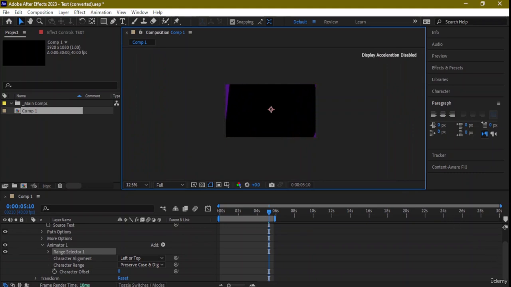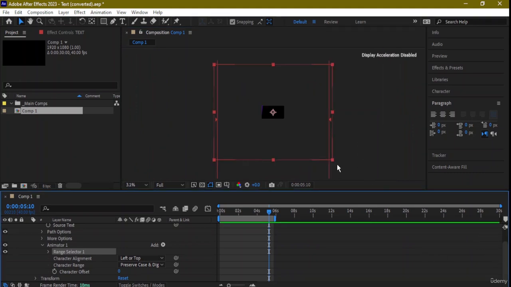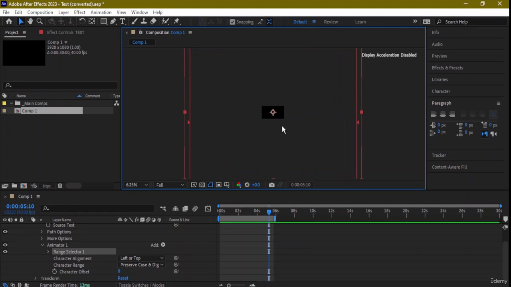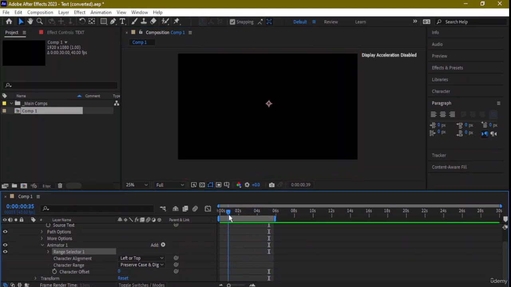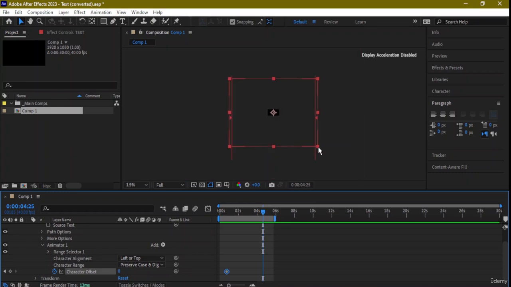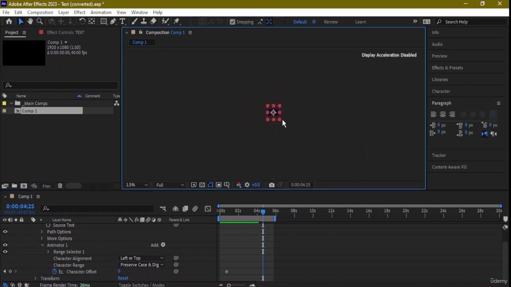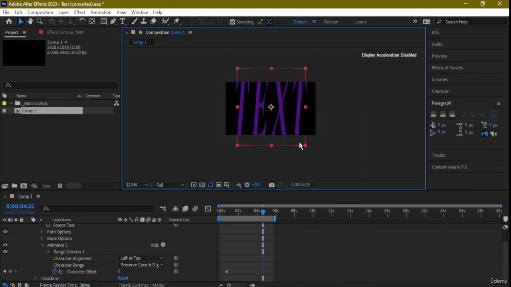Just keep it just like this. Zoom out a bit more. Now what I'm going to do is keep it over here. And I'm going to anchor this character offset. From here I'm going to take it up over here. And I'm just going to keep it at the center.